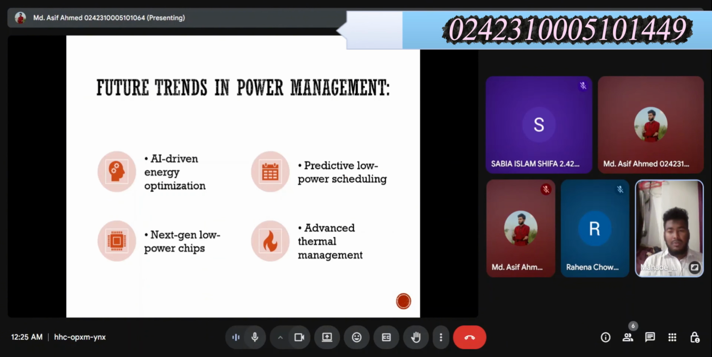Next slide. Future trends in power management. Future power management will be smarter: AI-based power prediction to control apps intelligently, better battery technology, more energy efficient processors, improved cooling and thermal management.